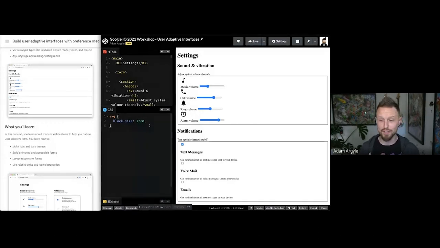So we have a strong foundation of a form that is already usable as it is. You could submit this to the server and you could use JavaScript to see what all these values are. It's a usable form as it is. It's just not adapting and it looks kind of crusty. So we're going to fix all that.